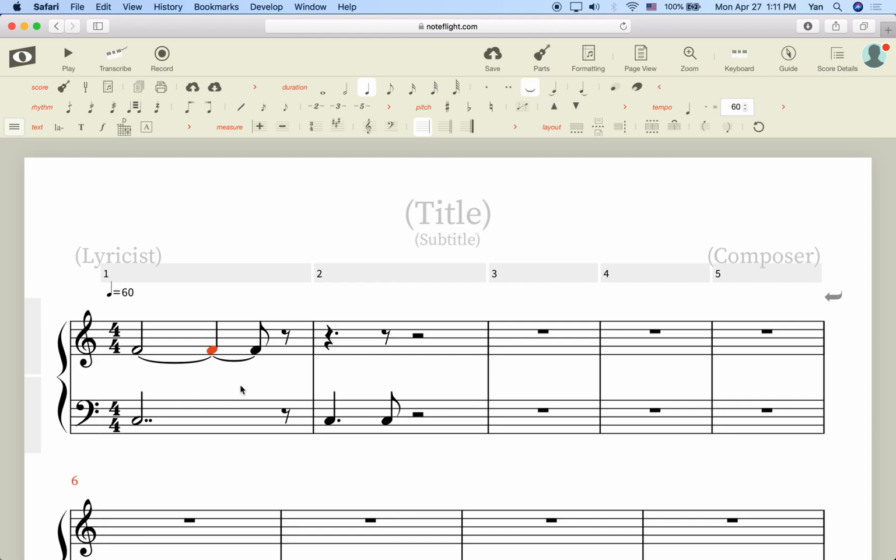So remember that the tie is adding the note values. But I did it this way so that you can see it very clearly. So we have a half note, add a quarter note, which is half of the half note, and then finally half of the quarter note, which is an eighth note. That's the double dot. So the first dot would be this, and the second dot would be that.